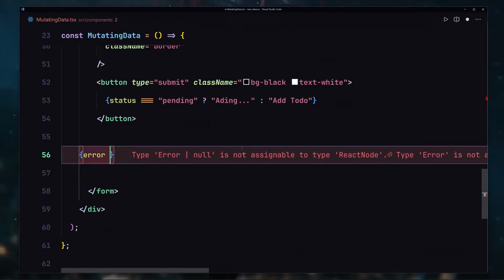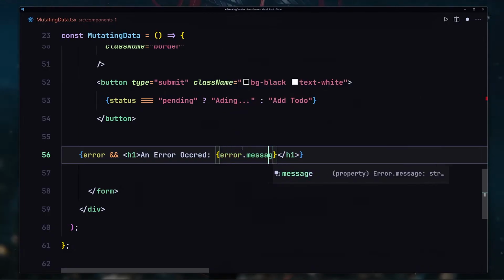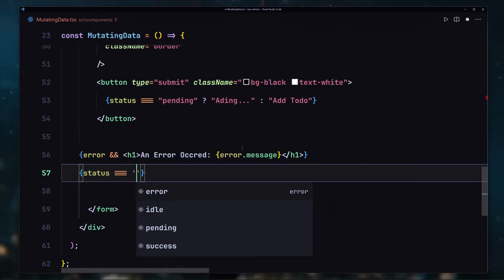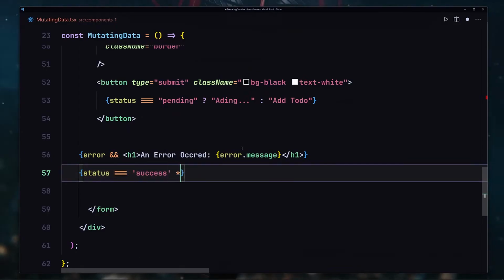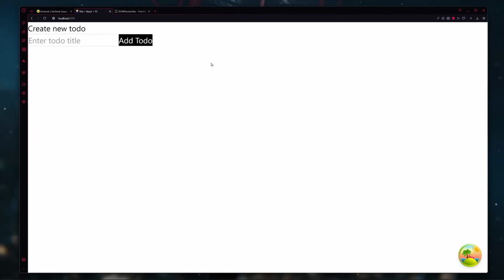So if we have some sort of an error, in that situation we are going to be just writing our h1, and I will say something like an error occurred. And now let's just render our error.message right here. And now underneath there we also have to check for the status once again. So if our status is set to success, in that situation we are going to be just providing a label. I'll say successfully. There we go.